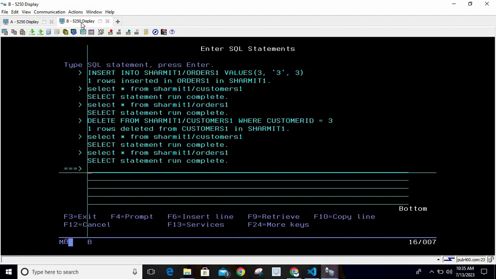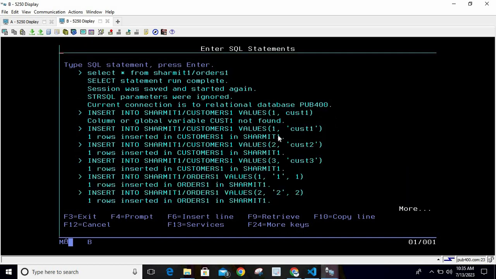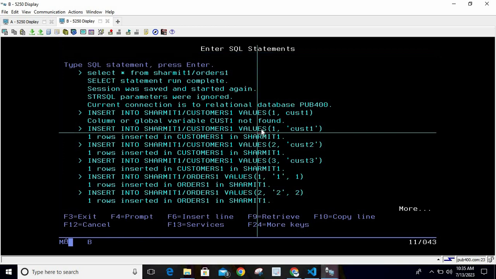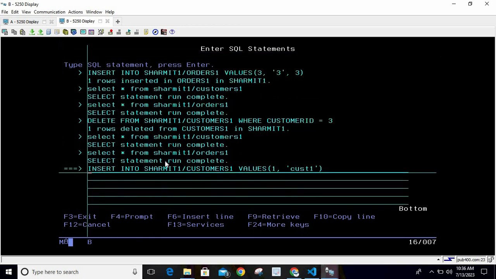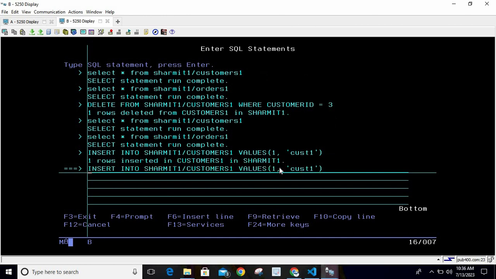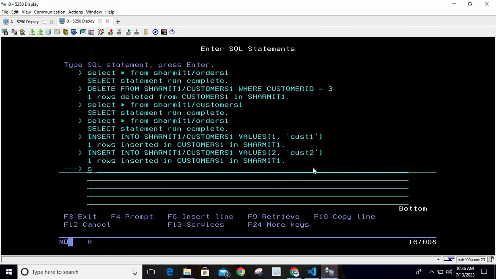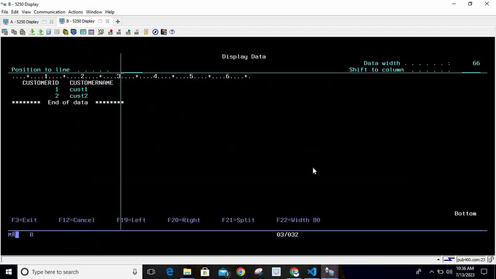Fine. So we added the on delete cascade in the table, we compiled the sources, and we started the journaling. Now it's time to check the data, like how we are deleting things. For that I will firstly insert some sample data. So let me reuse my previous queries. Here I'm using insert into Sharmit1, customers1, and the data is 1 and cust1. So it is inserted. Similarly, I will insert one more record, cust2. Fine. So let me show you the data in the table now. Select star from Sharmit1 slash customers1. So data is here.